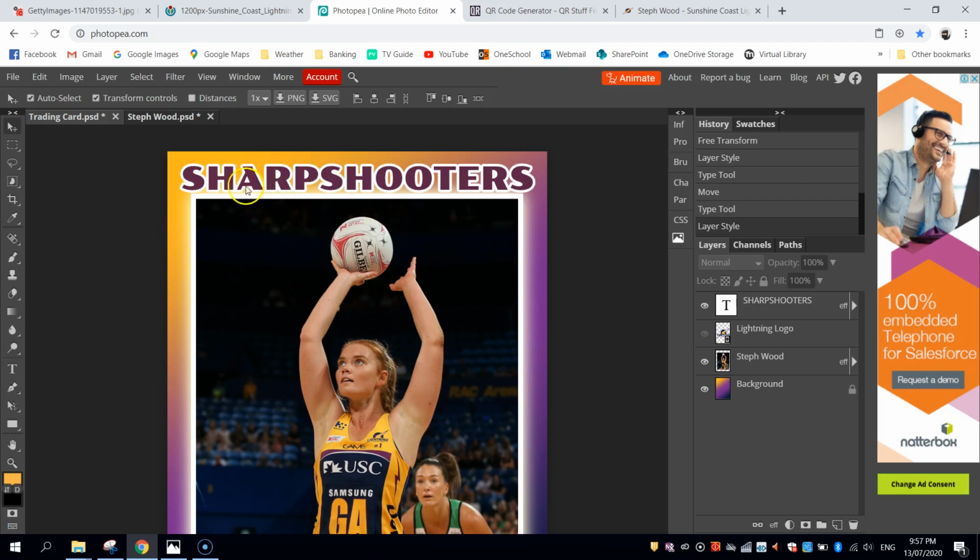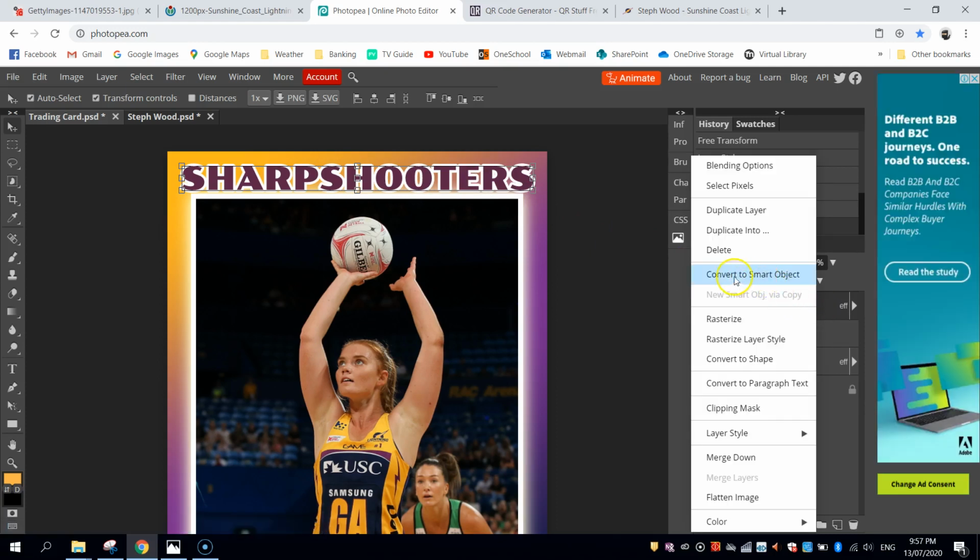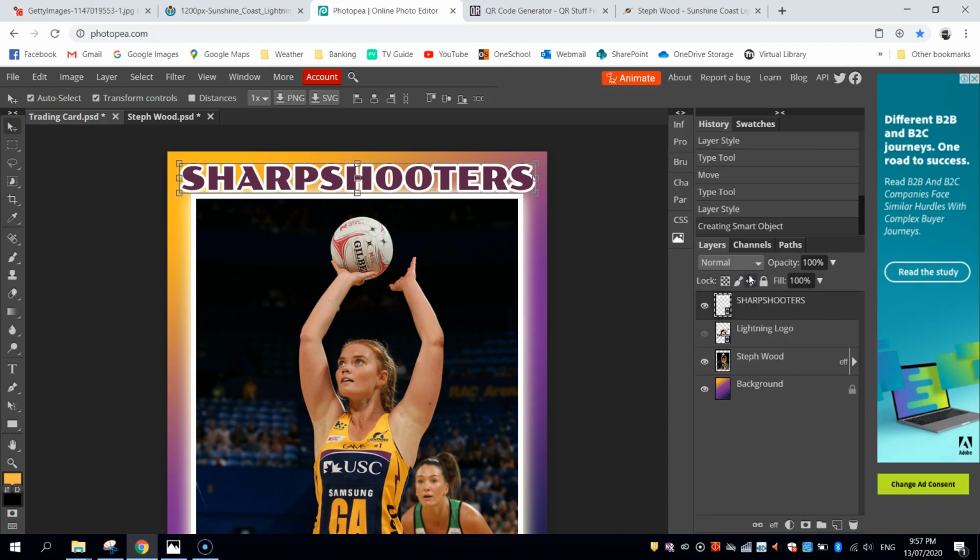I want to add another stroke to this now. I'm going to use that same purple as we've got on the inside of the shape, again on the outside. So to put a second stroke onto this, what we need to do is go over to our layer here called Sharpshooters and right-click your mouse on it. And we're going to choose this option, Convert to Smart Object. When we do that, it's going to allow us to add another stroke to it.